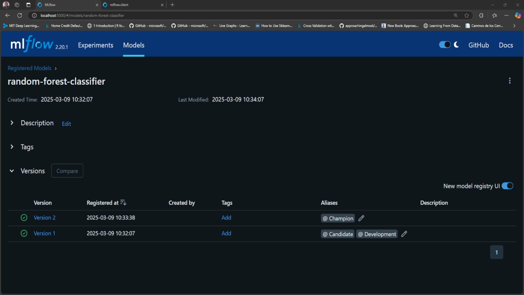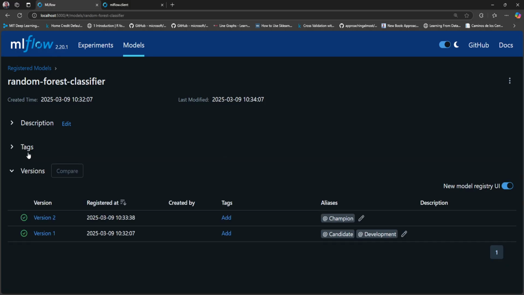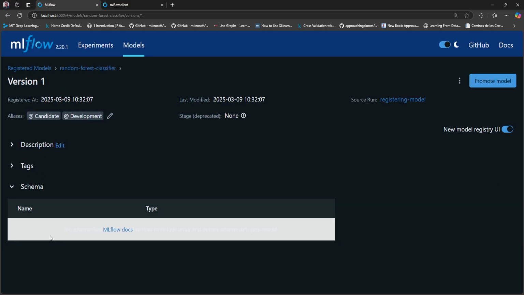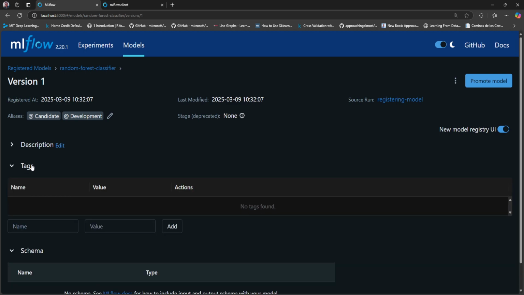In today's video, we're gonna keep working with the model registry and how to update metadata associated to those models. So in this screen, you can see a registered model, random forest classifier, under which we have a description, tags, and also the versions. Now you can also update the tags and description for each one of the versions. For example, if I go to version 1, here you can see description and tags fields. So in today's video, we're going to see how to update this metadata using the SDK.